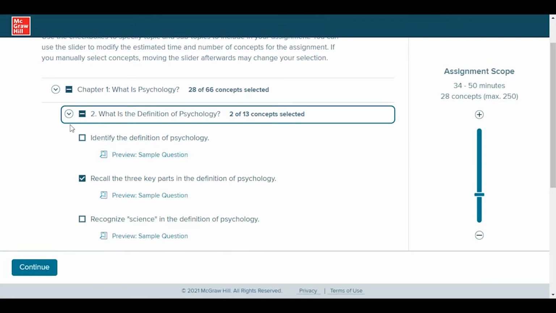Once you've ensured that the correct concepts and learning objectives are covered, as well as an appropriate time range for the assignment, click Continue at the bottom left-hand corner.